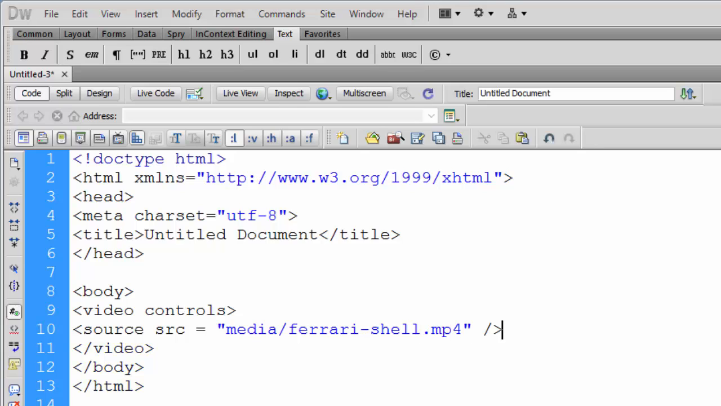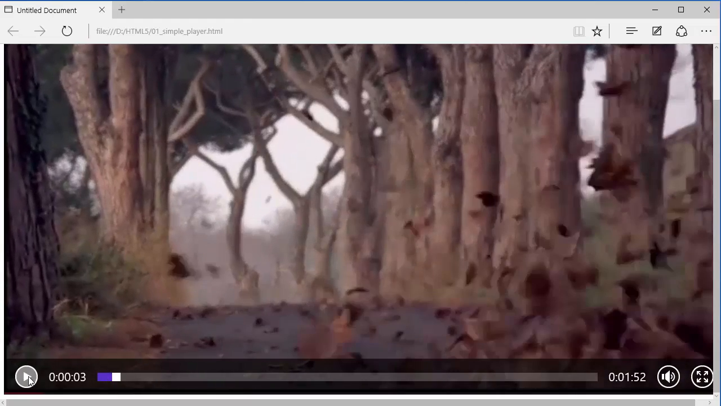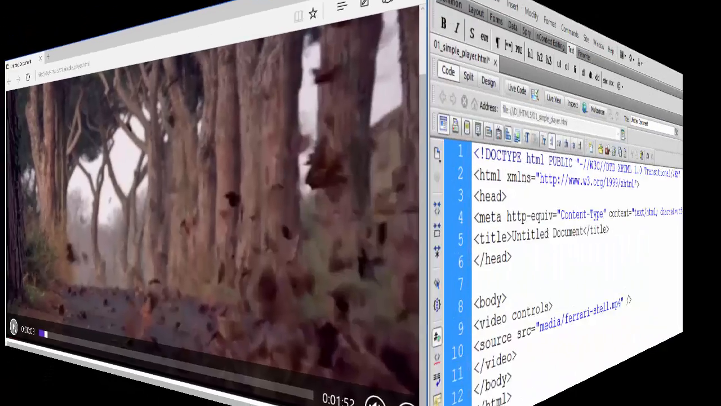I'll save the file. Now I'll test the web page in my browser. I'll scroll down to find the controls, and I'll click on the play button. The problem, of course, is that the video is too big to fit on this page.